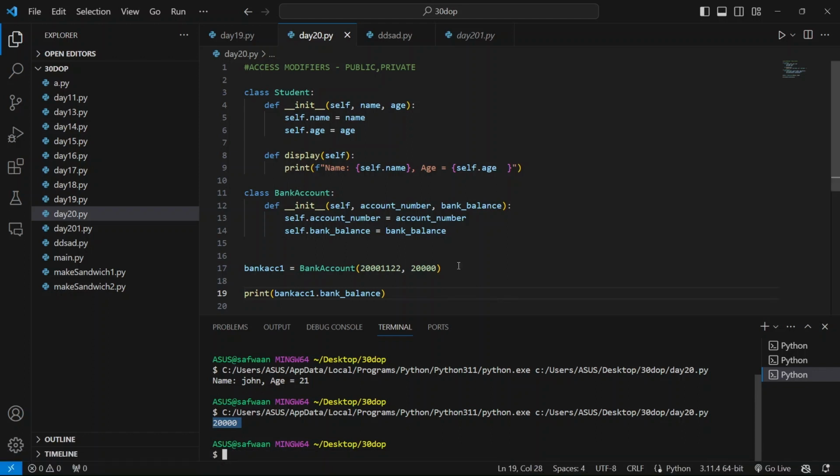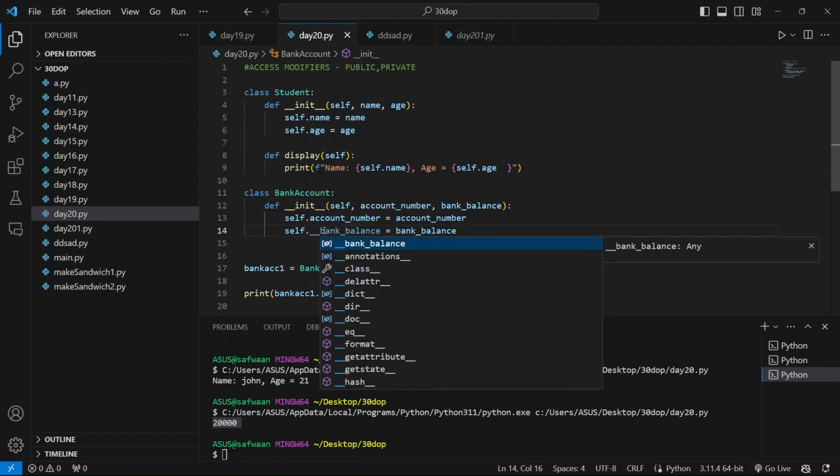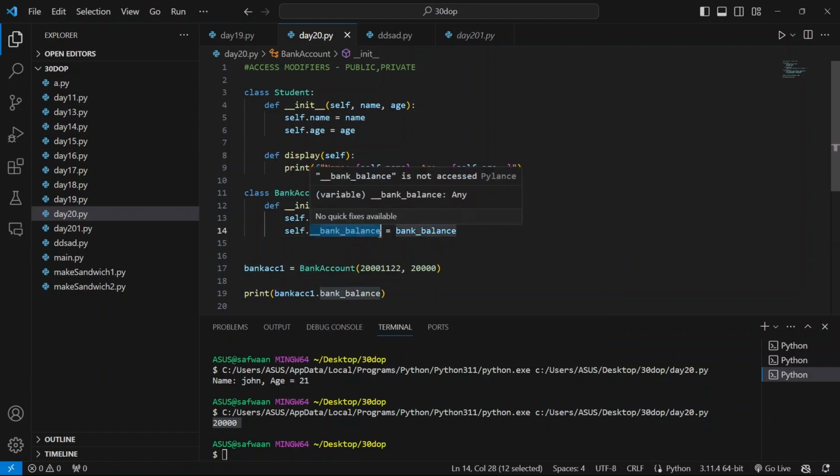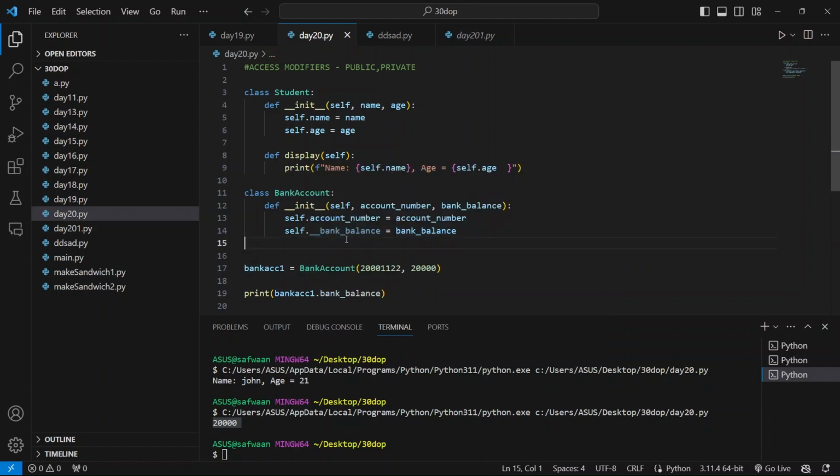So to avoid such issues, you can make this particular attribute, bank balance, in such a way that it can't be easily accessed from anywhere outside the class. Any attribute that you want to make a private attribute, you have to use a double underscore before the attribute name. So if bank balance is your public attribute and you want to make it private, you have to use this double underscore before it.